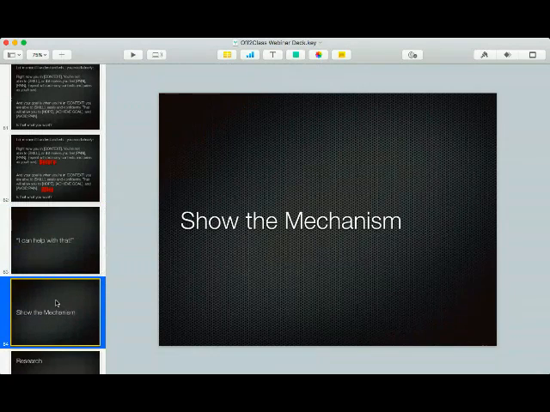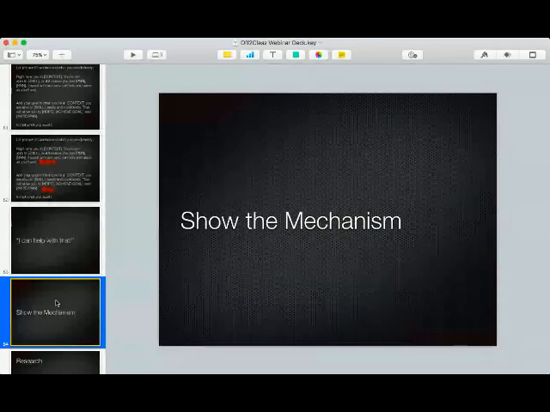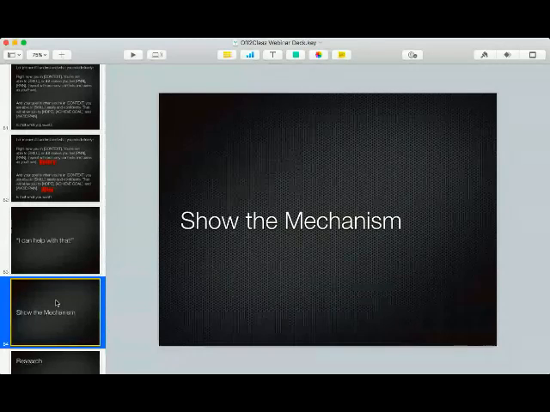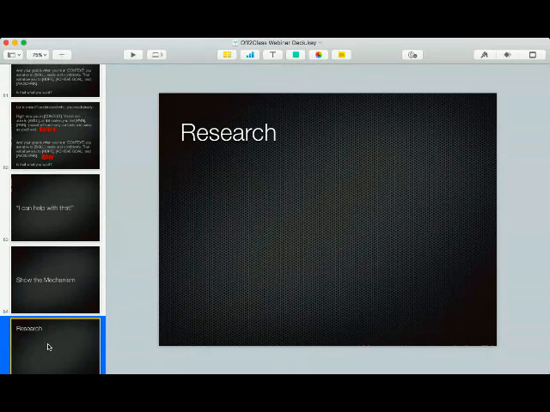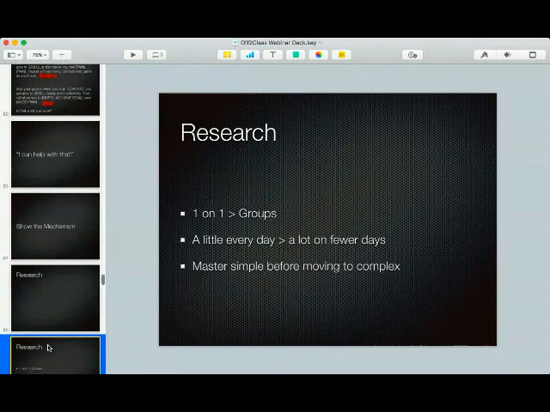So you show the mechanism, and the mechanism is your method, okay? So this is your teaching method. And what should your teaching method be? Well, research tells us that there are three proven strategies for language learning. There's only three. So here they are. One-on-one lessons are better than group lessons. A little study every day is better than a lot of study on fewer days. And it's more effective if you master simple things before moving on to complex things, okay?